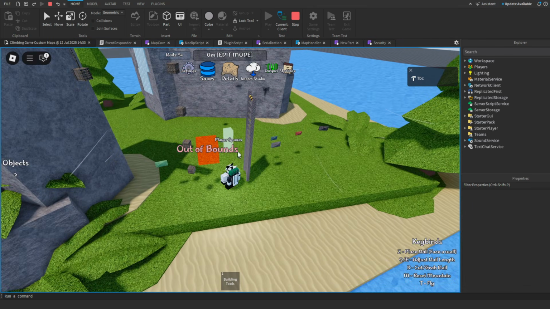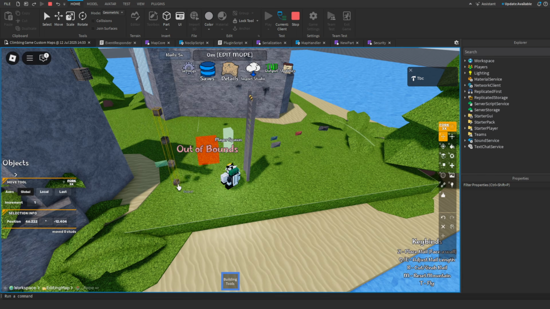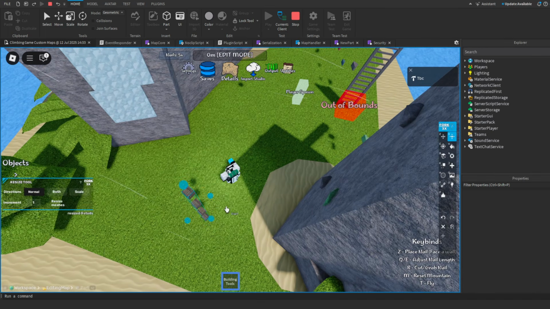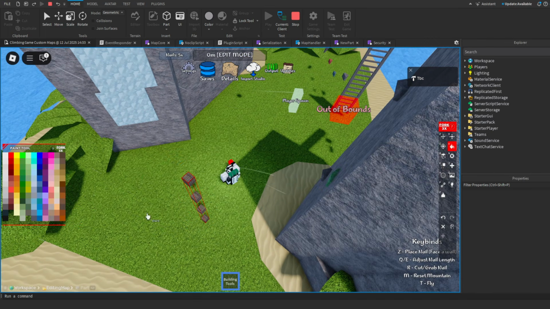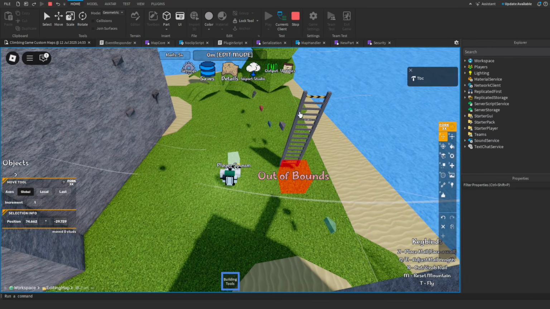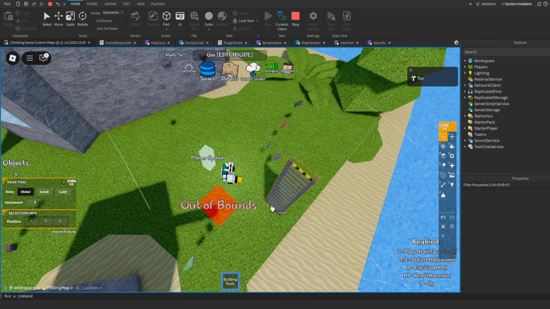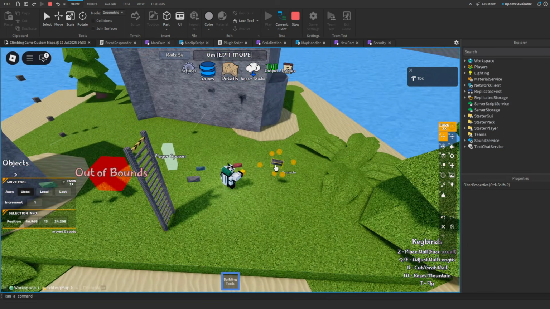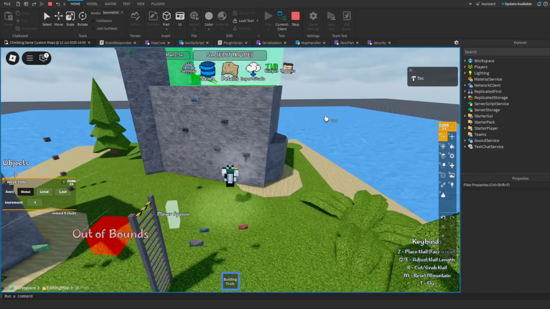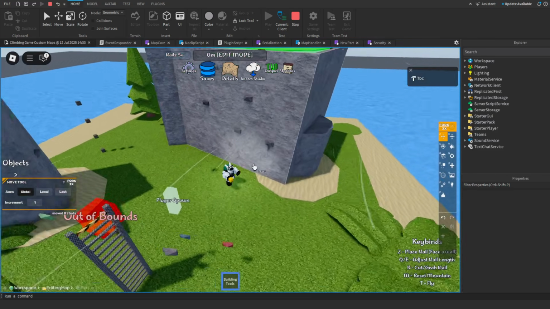The primary way you're going to edit your maps is with the building tools like this. You'll select something and you can just move it around, resize it, rotate it, change the colors, etc. And that goes for everything as well. Oh, actually, these collision barriers. Never mind. So yeah, you can just start building the map like that. That's essentially the basics of it.